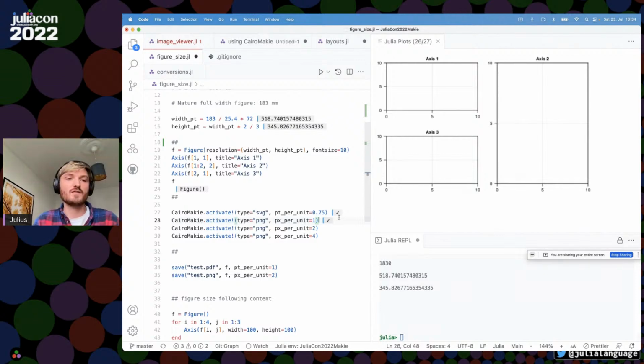And then if you save this figure with this particular resolution, 518 by 345, as a PDF with points per unit set to 1, then you will get exactly 183 millimeters in size, and the font size will be 10 points and so on. So that's how you do that. And remember that it's 0.75 by default, because for interactive display, as I said, it matches pixel-based graphics and vector-based graphics.